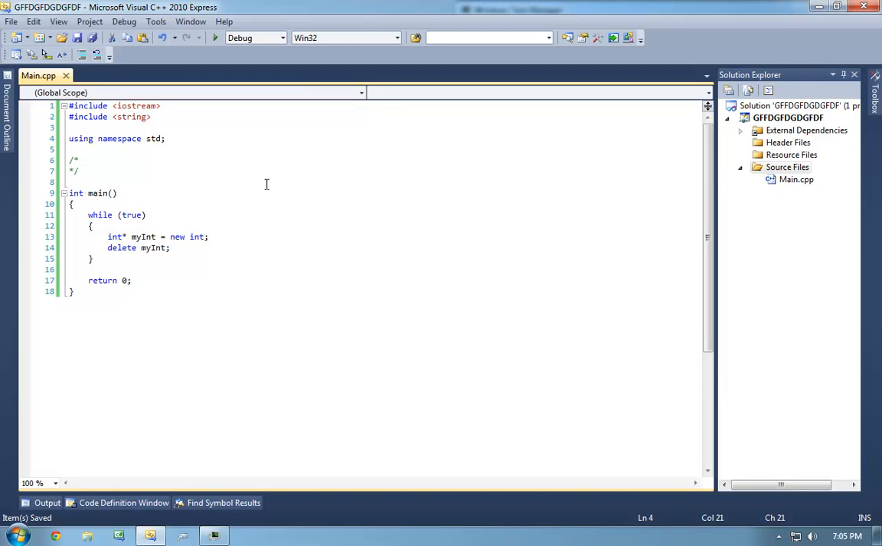No, we allocate 4 bytes of memory. Did I say 8 bytes of memory? I meant 4 bytes of memory. An integer is going to be 4 bytes wide, at least on my operating system, or at least my implementation of the C++ compiler.